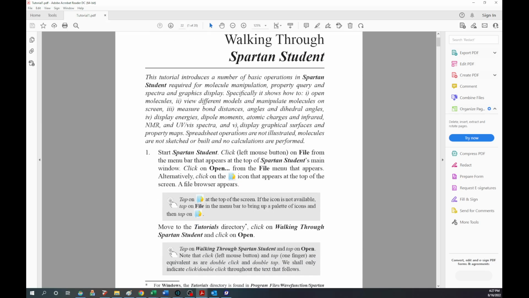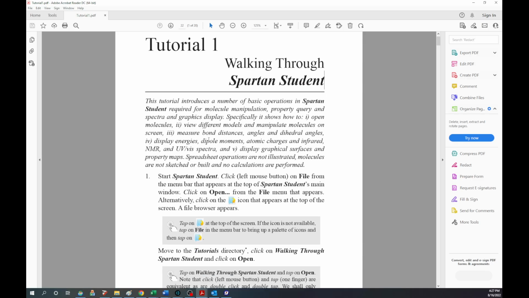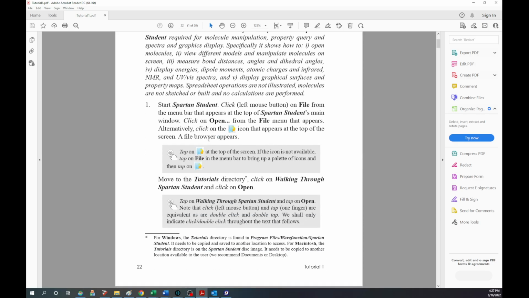Alright, so here's our PDF. You'll see Tutorial 1, Walking Through Spartan Student. And at the bottom of this first page, you'll notice a set of instructions for navigating to the tutorials directory, whether you're on Mac or Windows operating system. So for the Mac OS, this will be found on the disk image that you downloaded from our website. And for Windows, I'm going to go ahead and show you how to get there now.